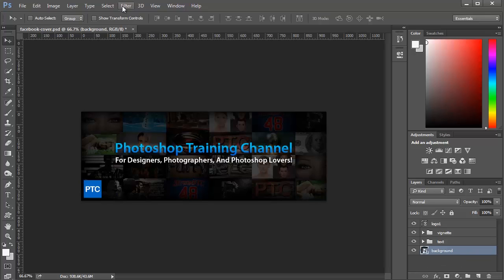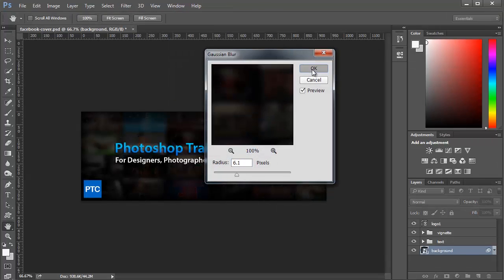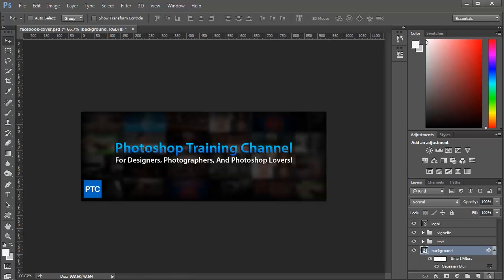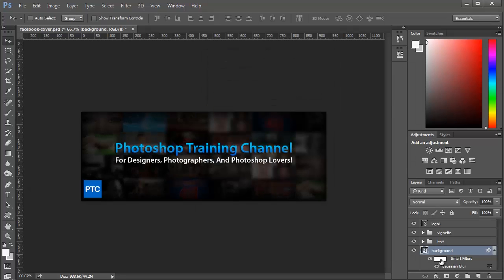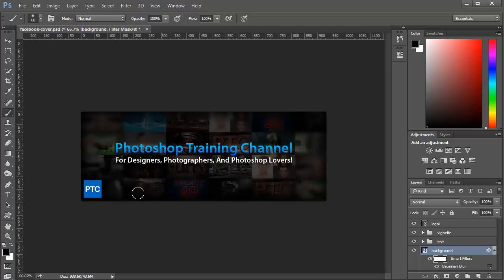So it's now a smart object. I can go into Filter, Blur, Gaussian Blur, blur it out, and this blur is non-destructive. I can double click on the Gaussian Blur title here to bring up the filter and blur it more or blur it less. I also have a mask here for this filter, and if I paint with black, you'll see that I get rid of that blur.